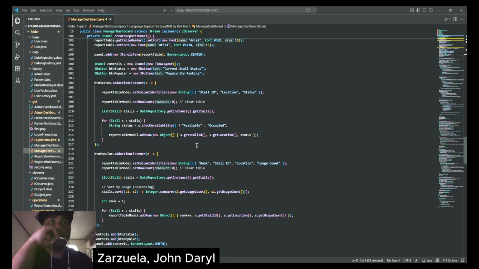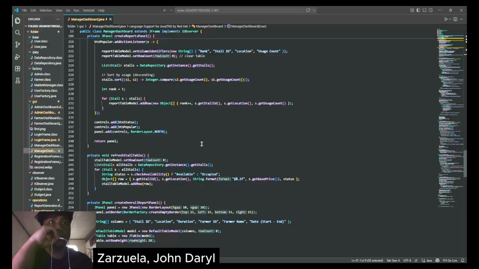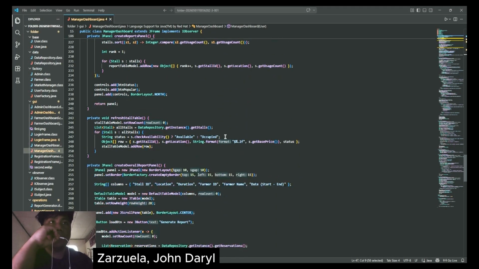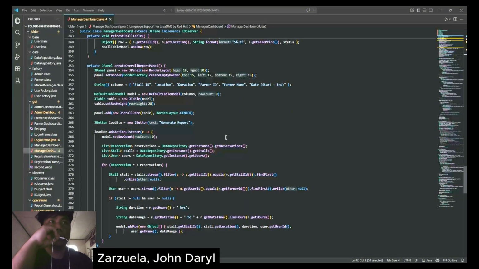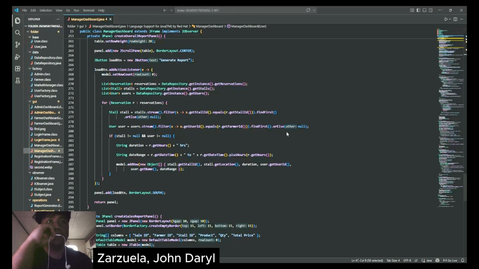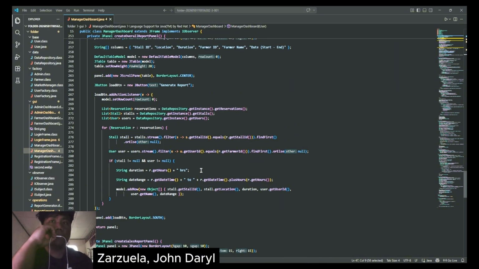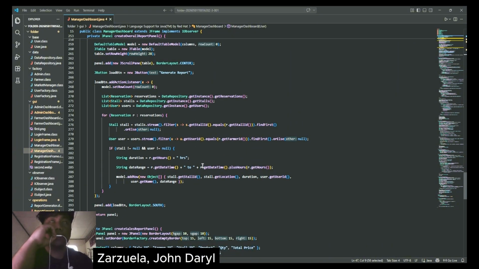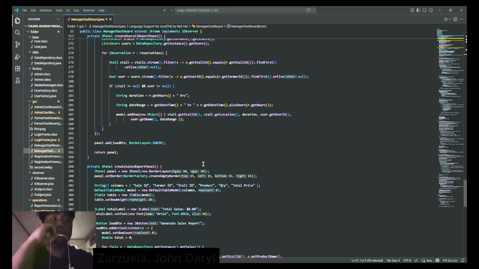For number 5, the automated ID generation. The generate stall ID method ensures data integrity by scanning existing stalls, finding the highest numerical ID, and incrementing it. This prevents ID conflicts and maintains the S000 formatting requirement. That's for the manager dashboard. Thank you.